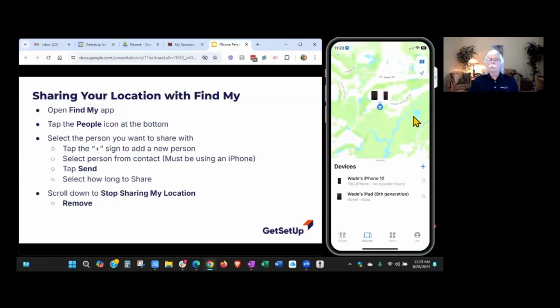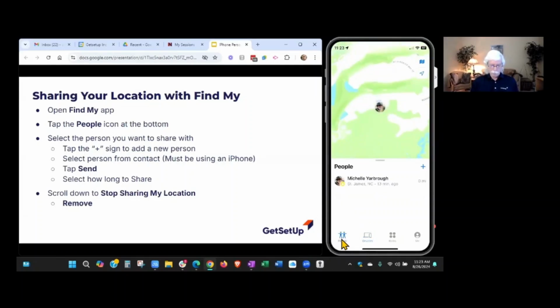That's the right one. And you have to go to People down here in the bottom left. And these are people that you're sharing your location with already. So let's talk about some scenarios where you might want to share your location. Maybe the weather is bad and you're going to be traveling to a friend's house, but you want them to know that you've left and that you're on the way, so that if you don't show up, they'll know something's going on. So you could share your location with that person.